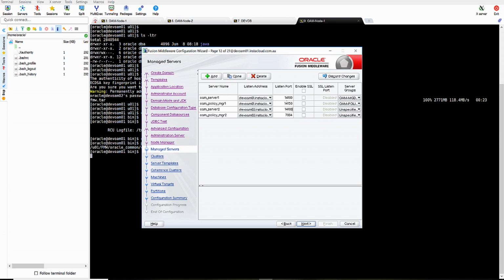OAM server 2 will have 14,100 and policy manager will have 14,150. And make sure you select OAM managed servers for OAM server 2, policy manager server.